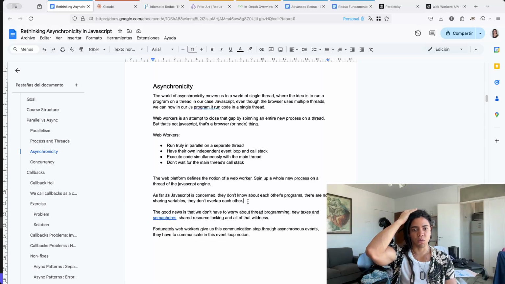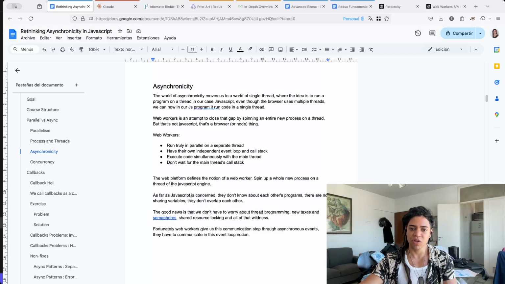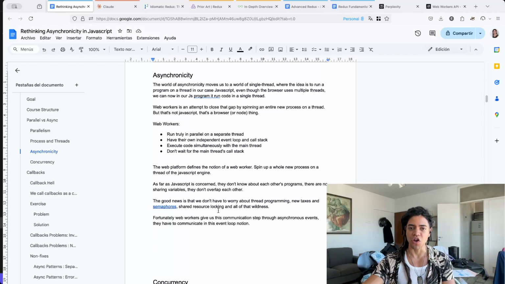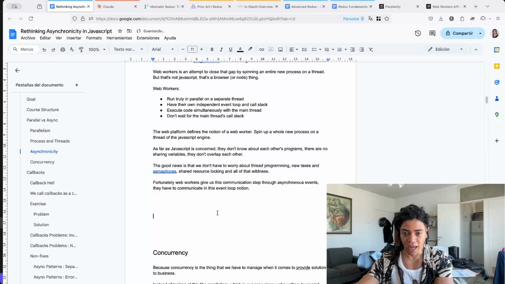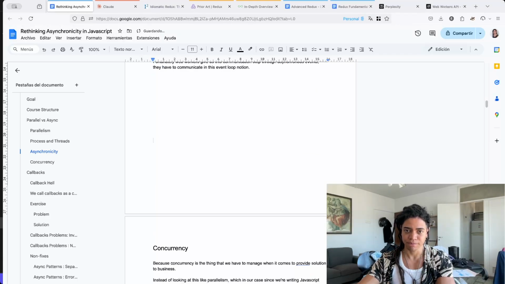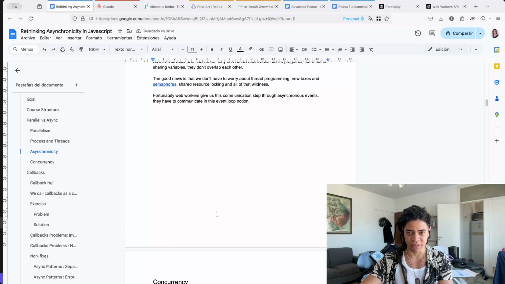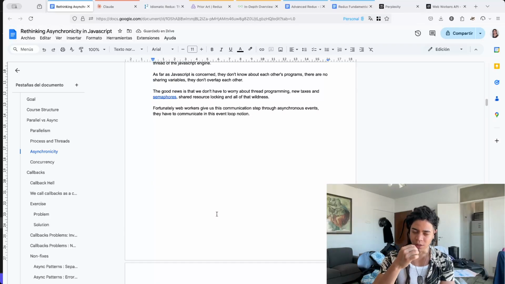So fortunately, web workers give us the communication step through asynchronous events, and they have to communicate in this event loop notion, because at the end of the day, this is actually how we deal with this parallelism here, or the illusion that we are processing things in parallel. What we're not. We're using the event loop.